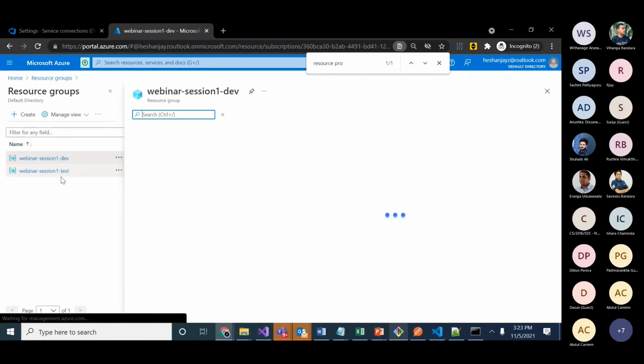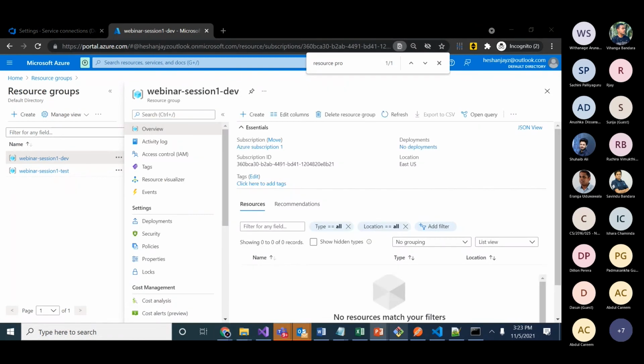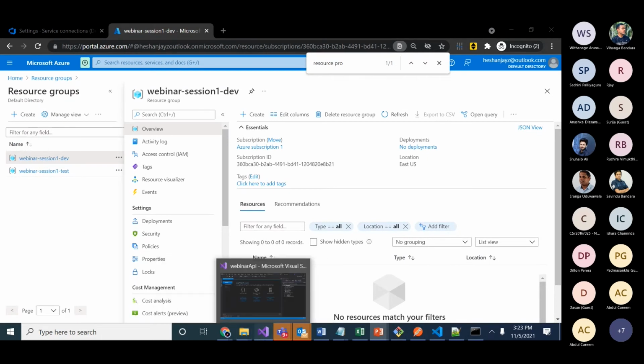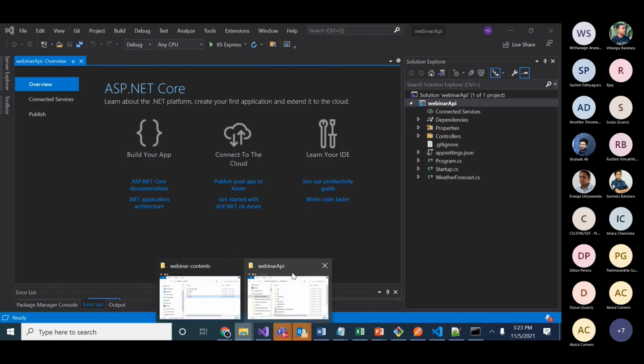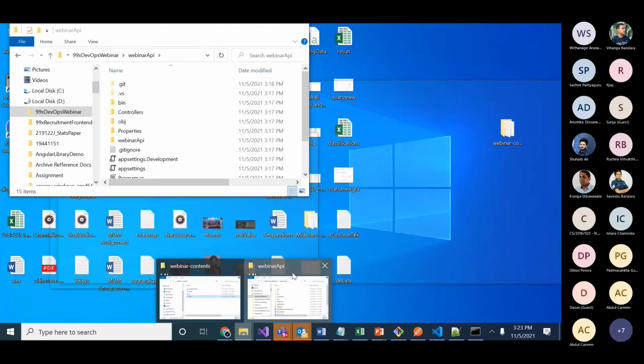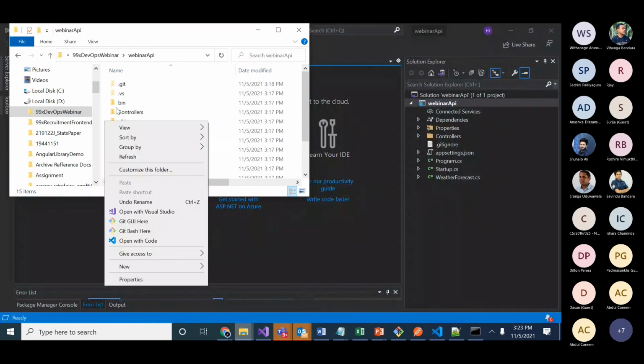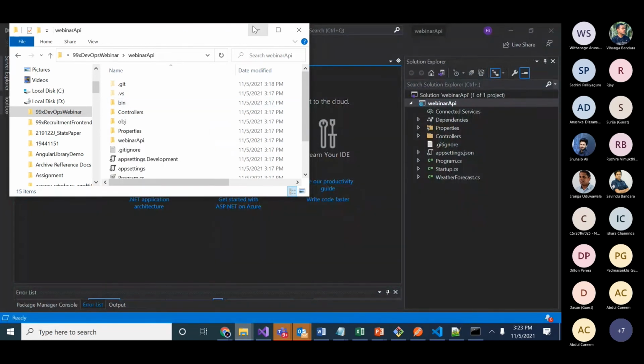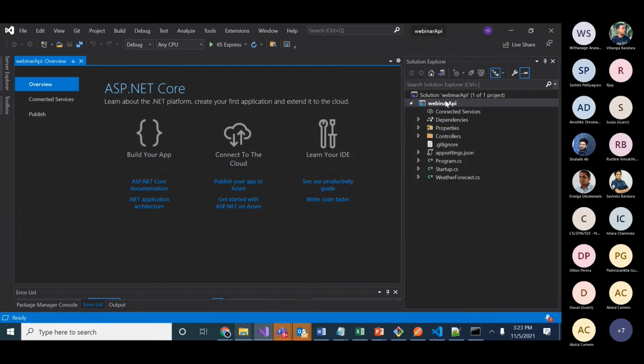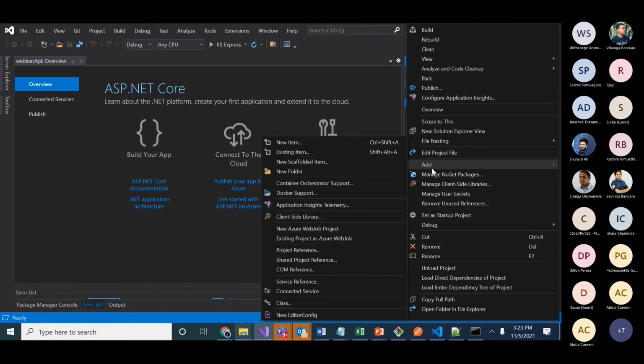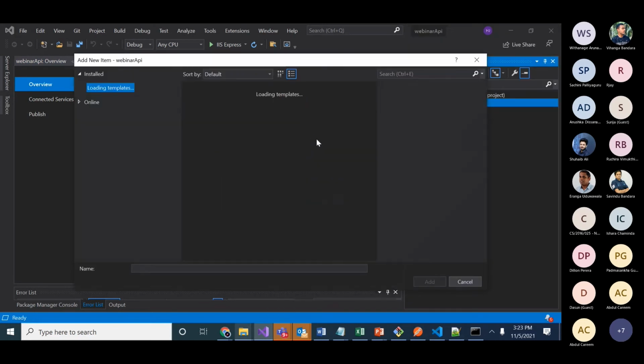Fine. Okay, so that's done as well. So now we are going to create a build pipeline using a YAML file. For that, I'm going into the project that I recently created, and I'm going to add the YAML file here. You can go to the project, right click, add new item, and you can choose YAML here.